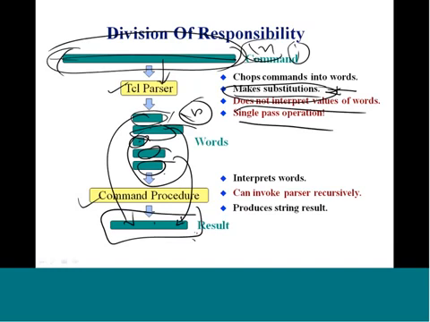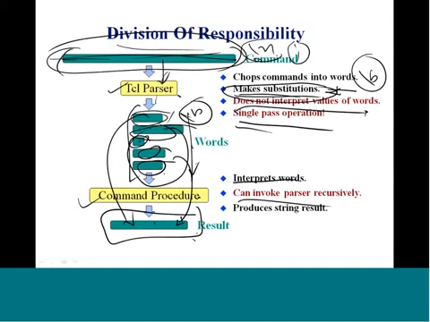Now let's look at how this entire process works. Once again, to recap, there is a division of responsibility inside the Tcl parser. Once the parser gets the command, separated by a new line or a semicolon, it separates the whole command into multiple words. This chopping is based on just the blank space, and it also makes some substitutions, which we will see. It does not interpret the value of the words, and it is a single pass operation. Then once it chops up the words, it sends them to the command procedure, which interprets the words. It can invoke the parser recursively, meaning if you have another command, it can go back to the Tcl parser, expand that, and get it. And finally, it produces a string result, which is shown here as another string.